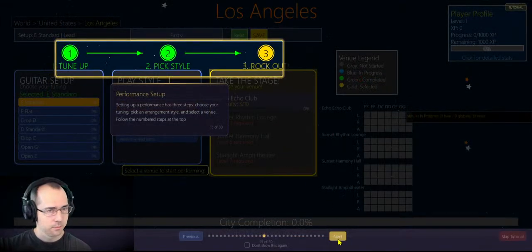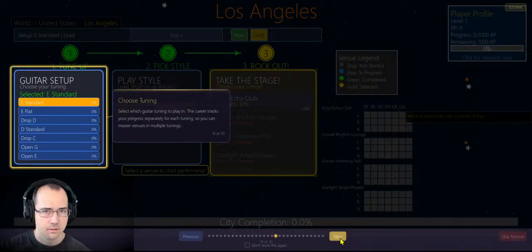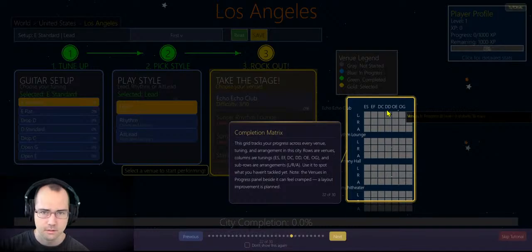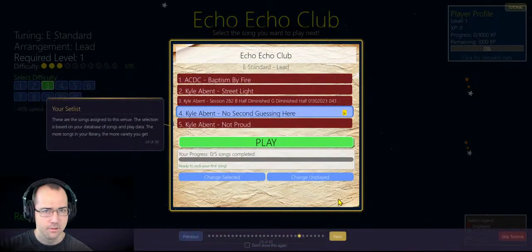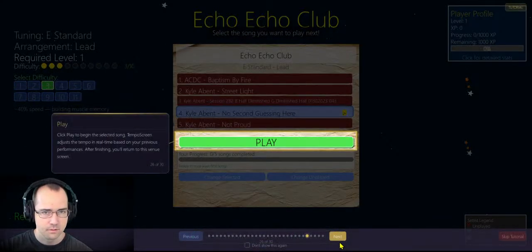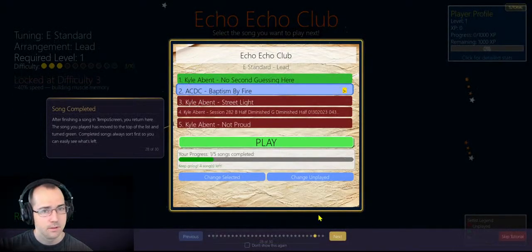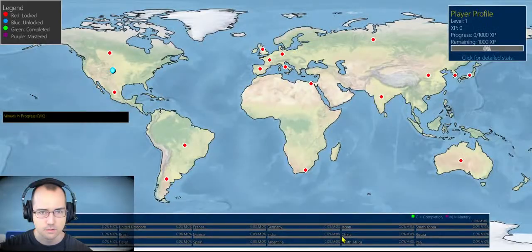Inside of a city, it shows you what that does. Different selection modes, preferences, and then the steps you have to go through. Statuses. There's too much empty space here, I have to figure that out. Difficulty levels and the venue, the set list for the venue, the songs, the play button, the status. After you play it, it'll update the set list based on the status, lock the difficulty, and show the status.